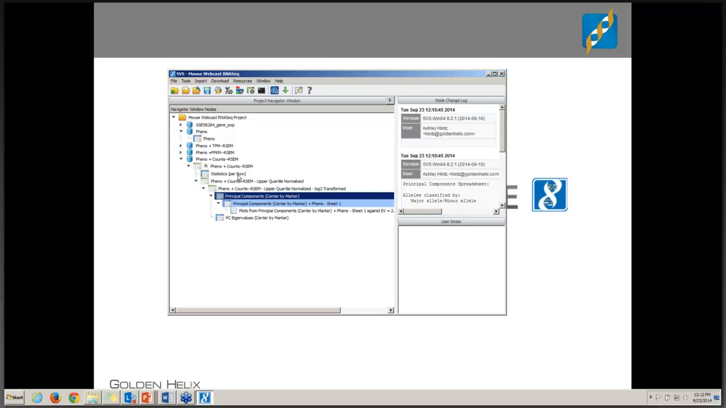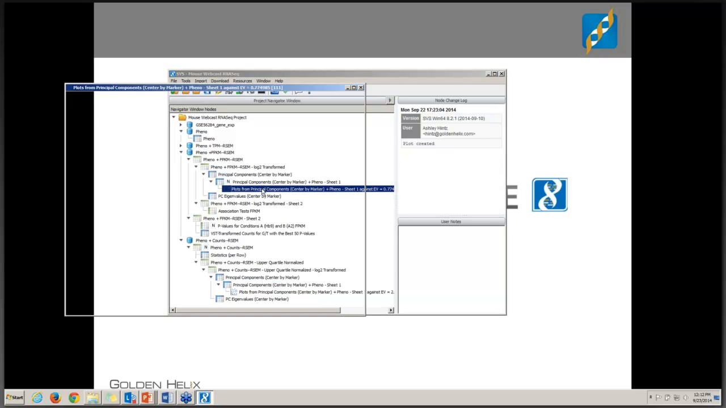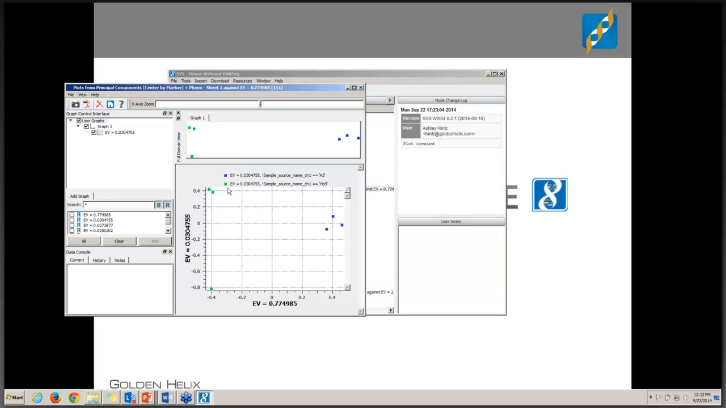And you can see in my Project Navigator window that I have a hierarchy of all of those spreadsheets that I've just created. And if I open where I've done work with my FPKM values, I've run a principal components in the same fashion with that count data. And you can see again that the two groups are explained by the top 2 principal components.